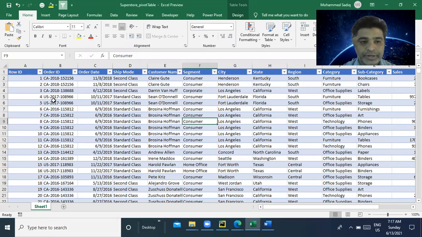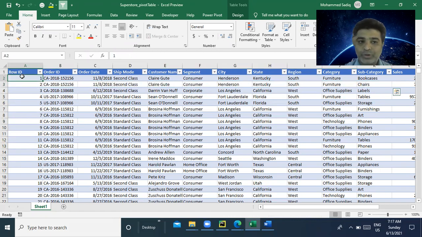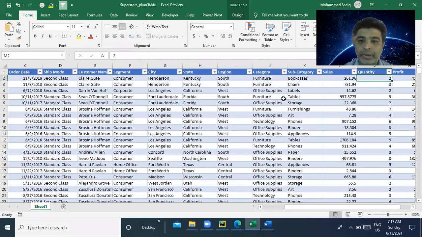I have this sales data. When you look at this data, every row gives me information about a sale. It has a row ID, which is a unique ID, the order date, and shipment mode. We also have a customer name and various other information: which city, which country, what category of product, and which region this product belongs to. I also have the category, subcategory, and the sales information.